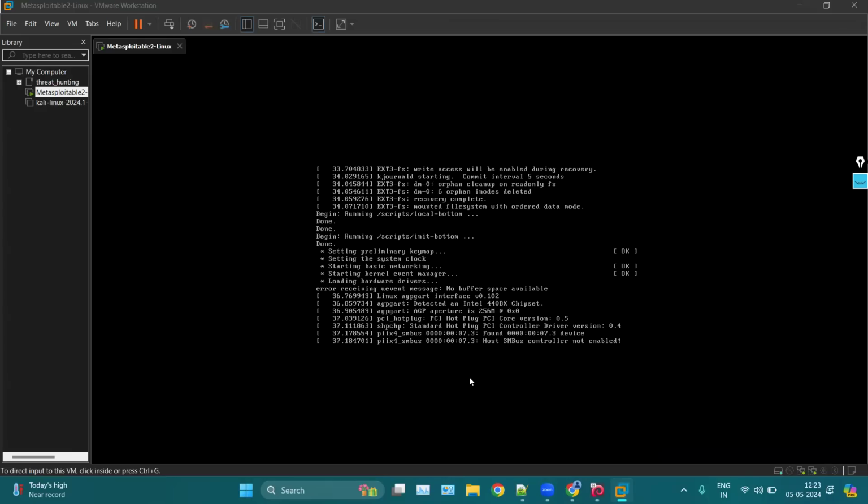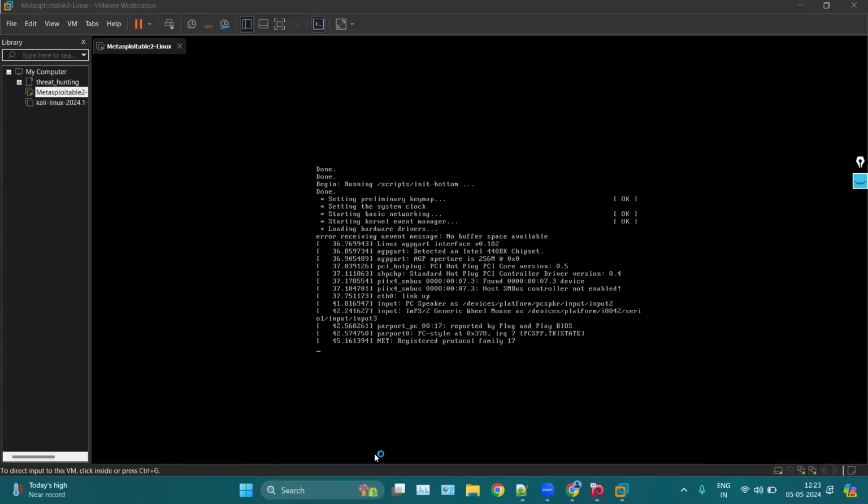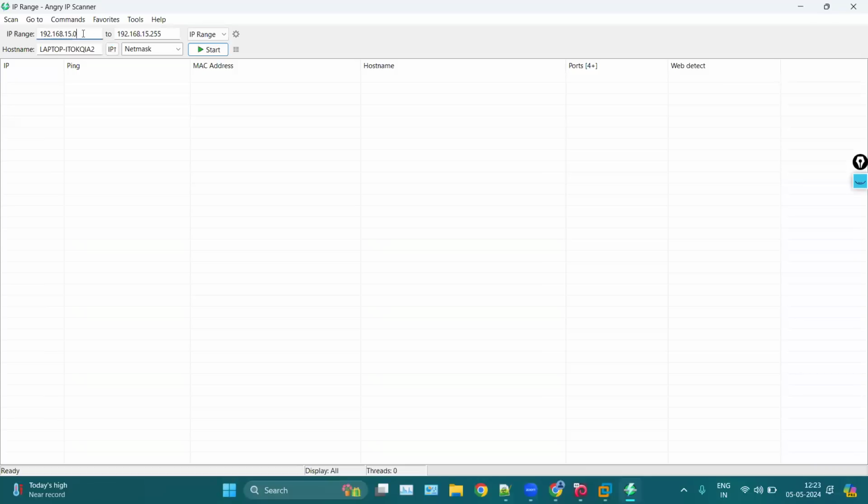Hydra is pre-installed inside Kali Linux. So first we can collect the IP address of the target machine, which is Metasploitable. So we can run the scan here.